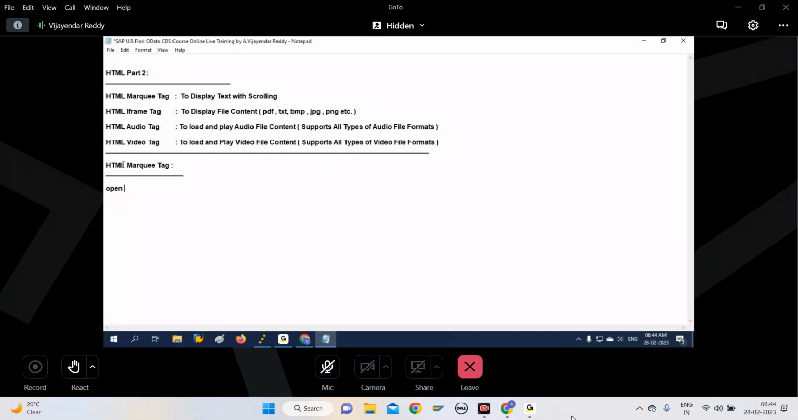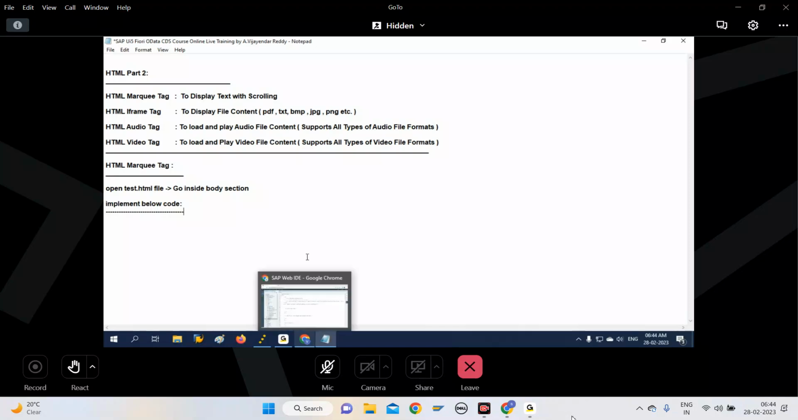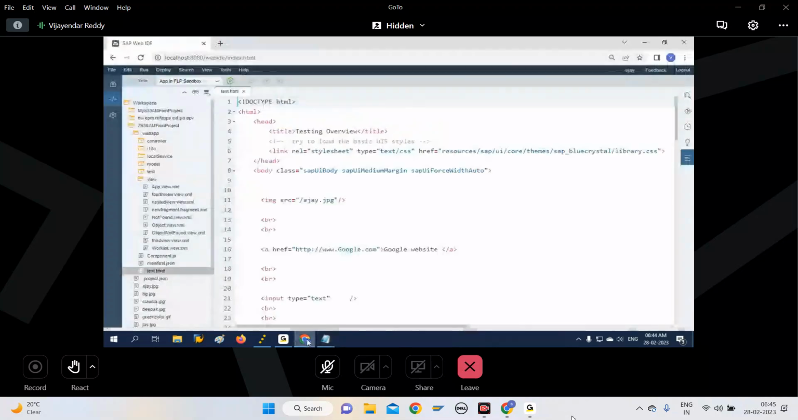So you can open the same test.html file. You can go inside the body section and implement the code below. Test it in a normal manner, same as yesterday. After that, we'll try to include it in the original Fiori application. If I want to display text with scrolling, then you can use the marquee tag. Okay, let me try here.